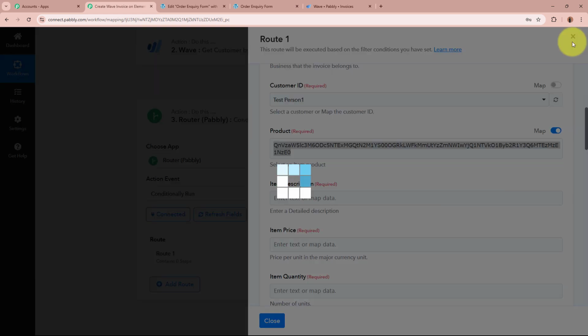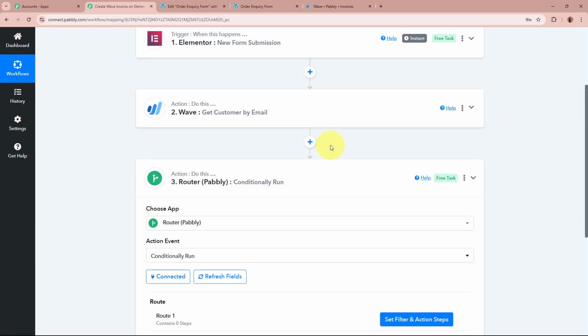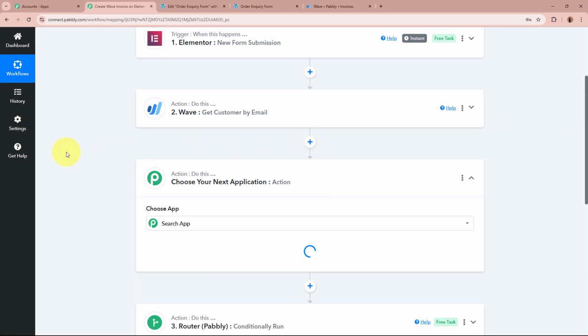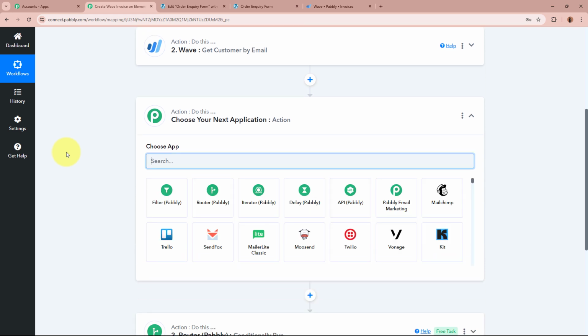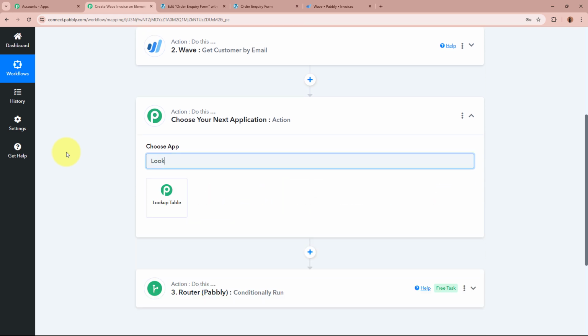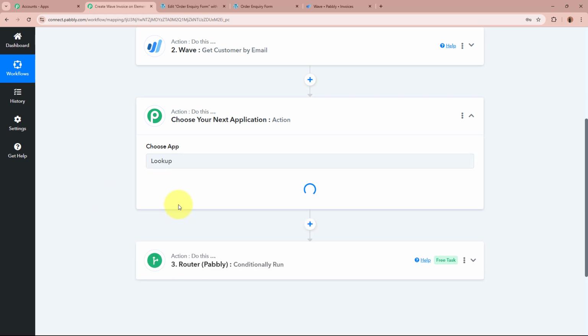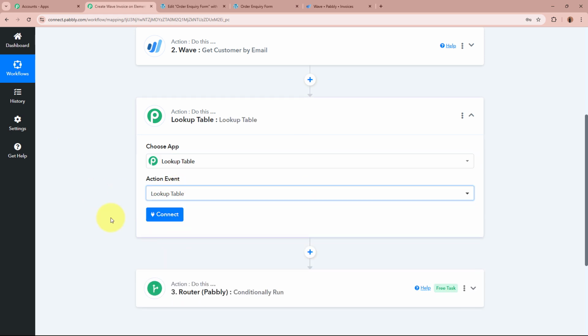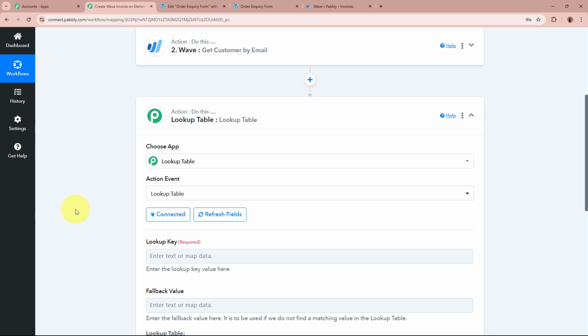Now I'm going to close this tab. Now what we are going to do is add lookup in our workflow. For that, add another action step. For the action application over here, I've selected lookup table. And for the action event as lookup table, click on this connect button.